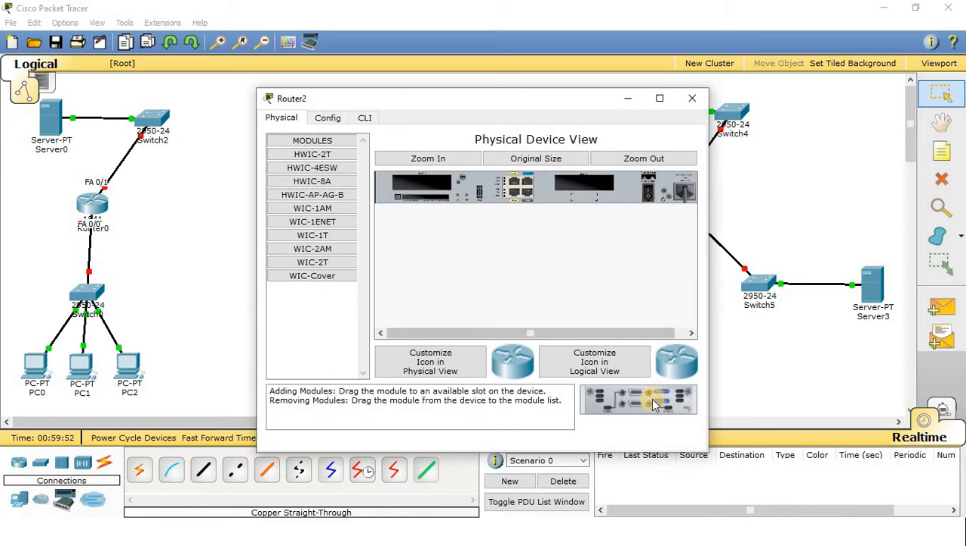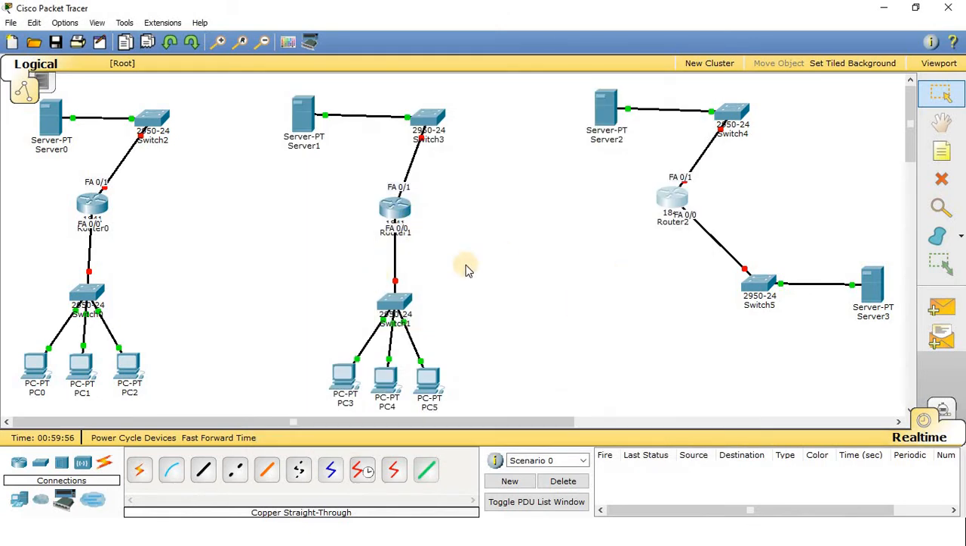So I will switch off. I will add the serial card, and I will switch on. So I have added that serial card to these three consecutive routers. Now I will take this connection cable, serial DCE, to connect all three routers.